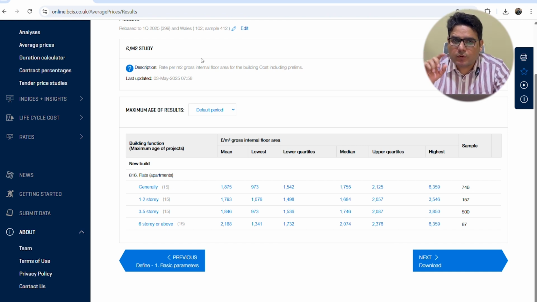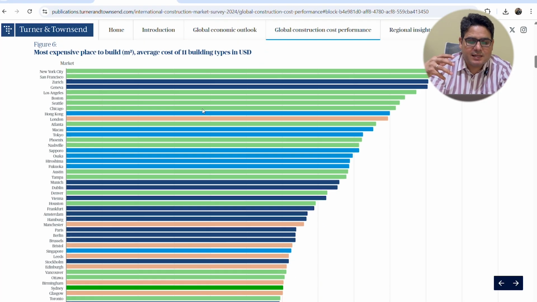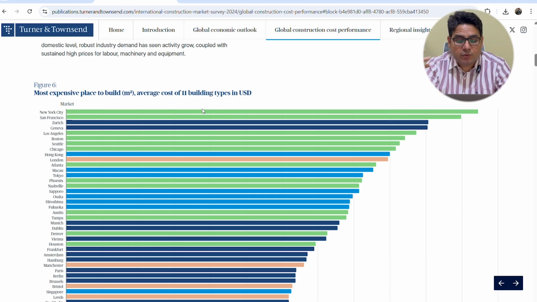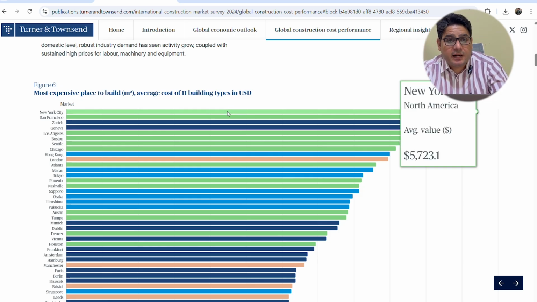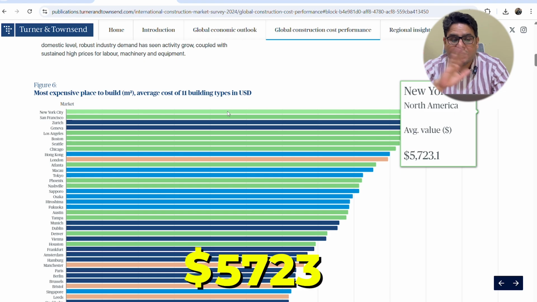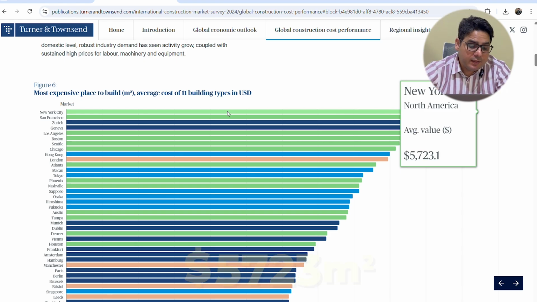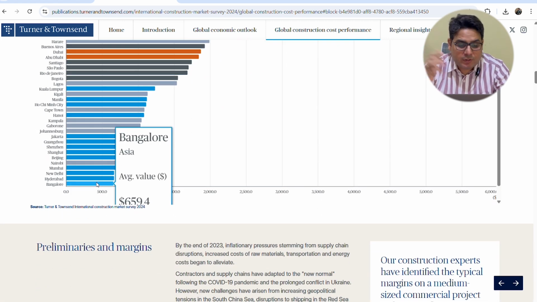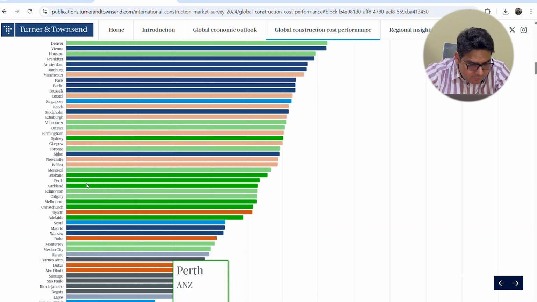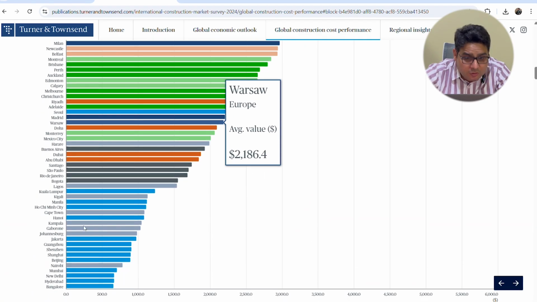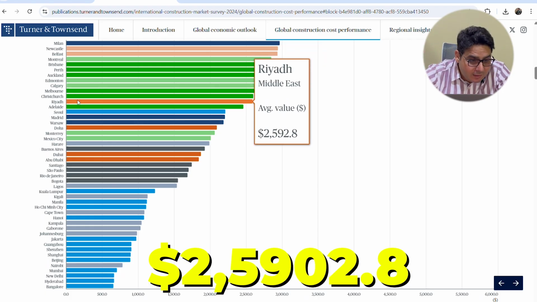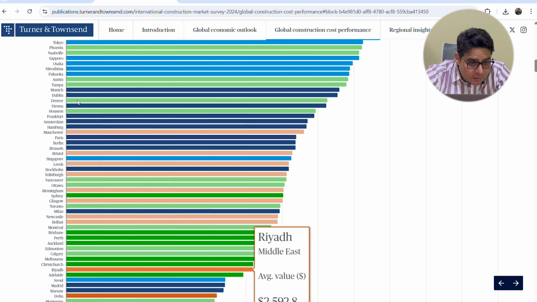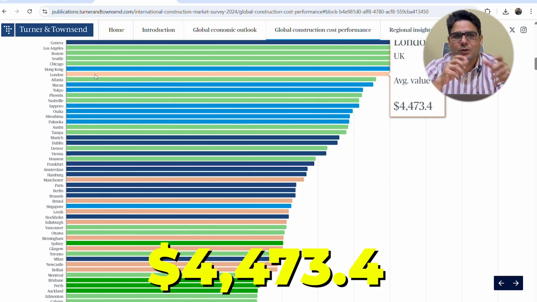One of these is, I have a report from Turner and Townsend. I'll just show it here. Now this report basically tells you how expensive it is to build in particular cities, right? And it gives you a factor, like the most expensive city to build right now is New York, which costs you $5,723 per square meter, and the lowest is Bangalore, which costs you $659 per square meter. And now if you want to compare it, we have somewhere down here Riyadh also, which is costing us 2592, and London is costing us, let's see, 4473. So you can use these factors also.